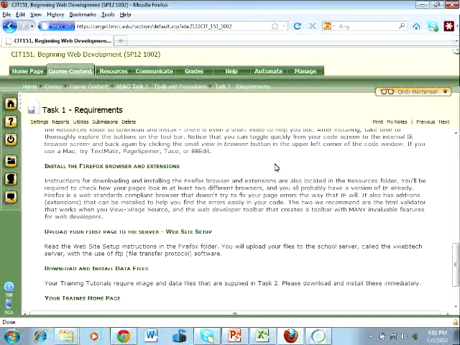Install the Firefox browser and the extensions. So we have extensions for FTP, the FireFTP. I don't know how many of you are Firefox users. But we have the extensions.